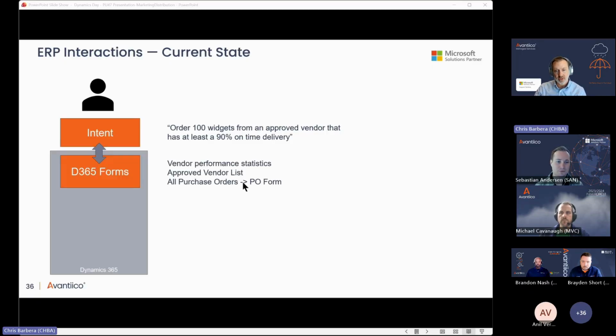So what would I do currently? Okay, now I would open up D365. Perhaps I'd go to a couple different forms. I may look at some vendor performance statistics. I may look at an approved vendor list. And then I'll use a couple forms to create actually the purchase order and process that. Okay, that will happen within D365. That, of course, as normal, will call the business logic and update the data layer with the information and the posted purchase order.